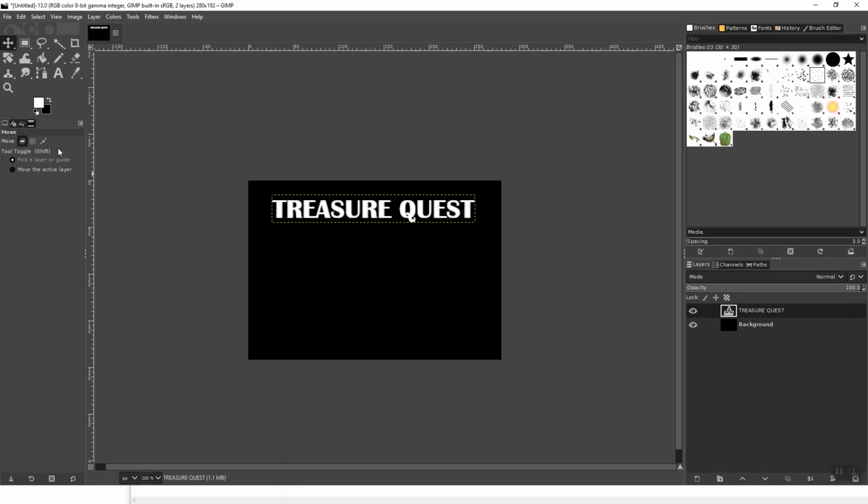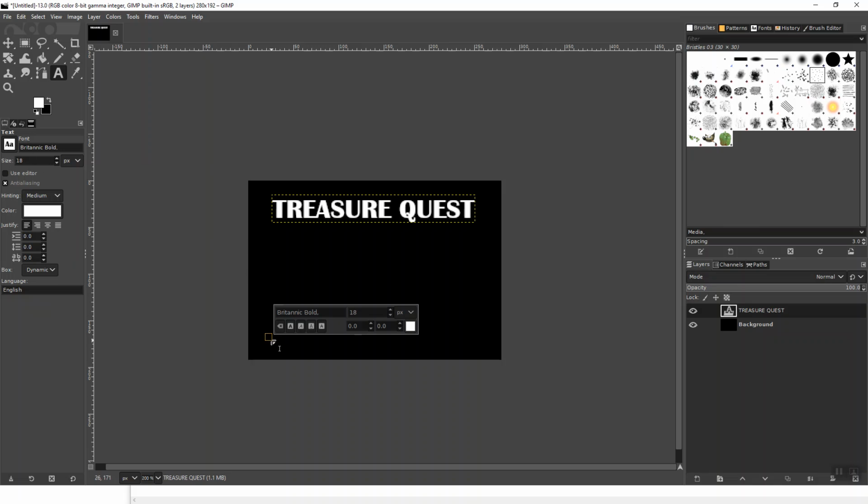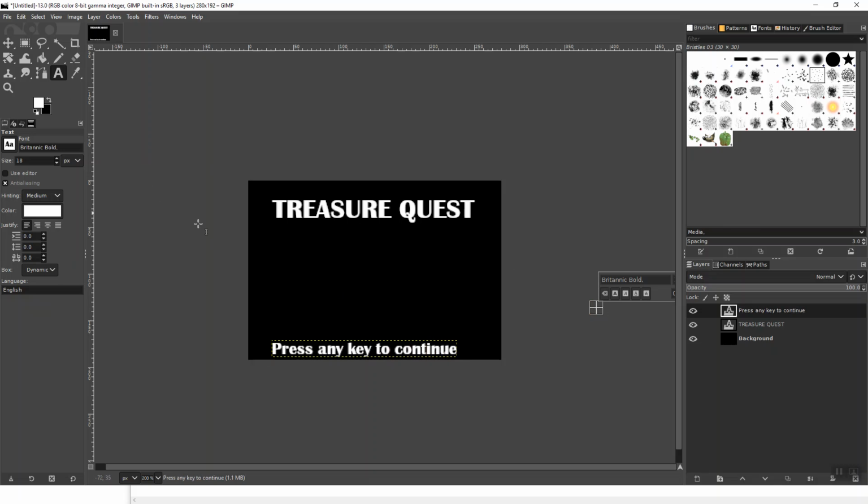All right, looks good. Let's put some other text layers on here. I'll click on the text tool again. Maybe I'll go with a smaller point size. I'll go with like 18. I'll click at the bottom, press any key to continue. There we go. All right, and then maybe I'll put my name on here. Maybe I want to move that layer over a little bit.